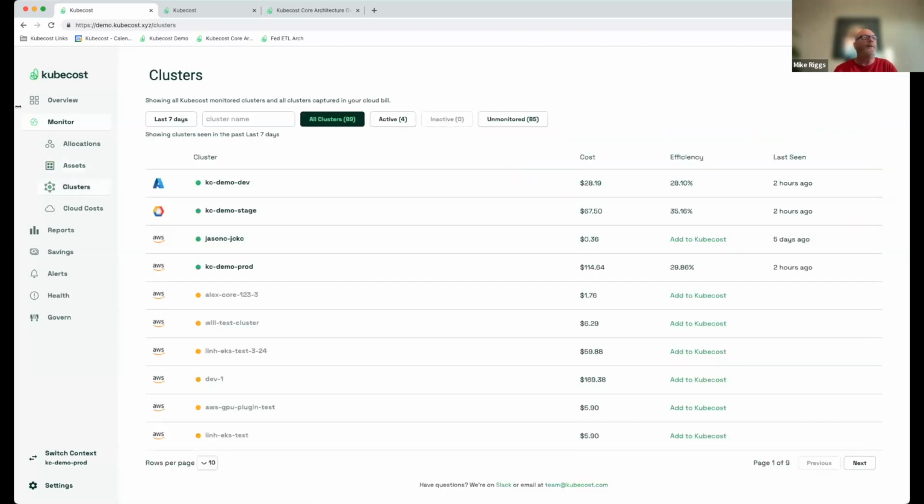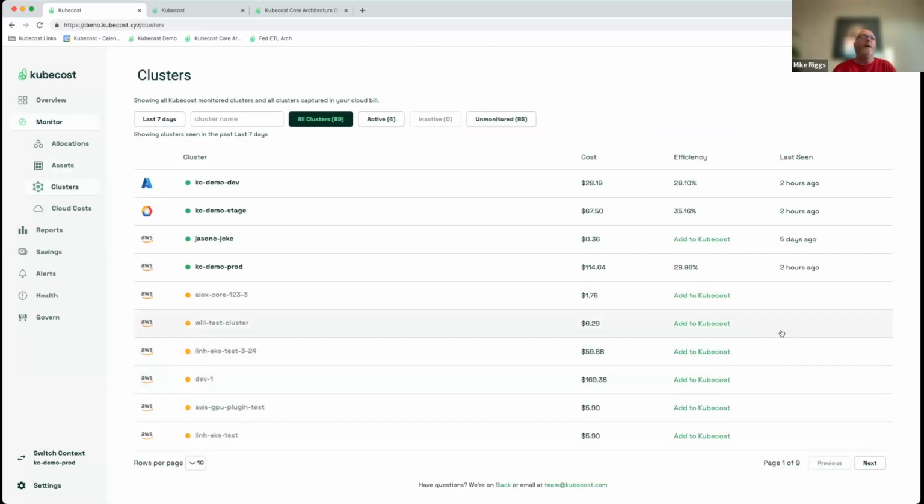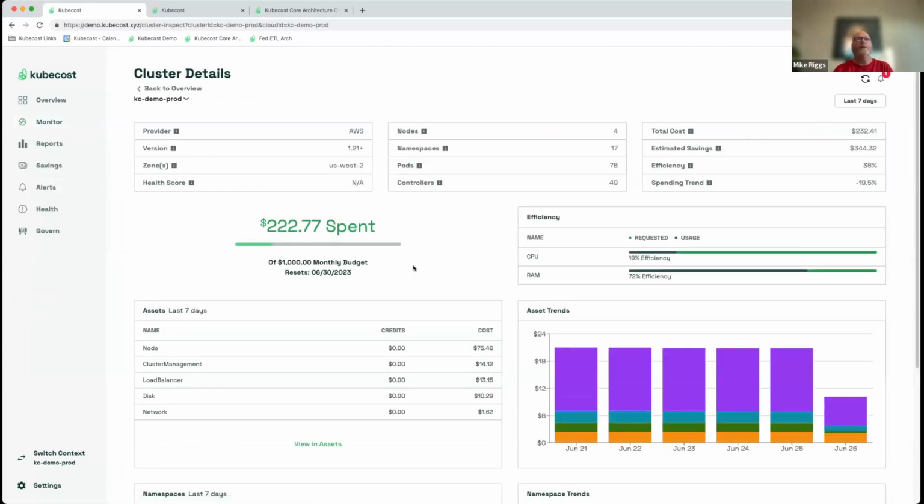This cluster tab here, let me make this a little bit bigger. This cluster tab is going to show me clusters that are attached to Kubecost, clusters that Kubecost is monitoring. And we can see here, I've got details of these clusters. This is going to give me what the cloud provider is, the version of Kubernetes. Again, just a broad overview, right? So how many nodes are running, how many namespaces. This is the total cost over the last week for this cluster.